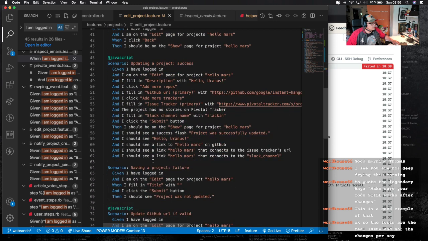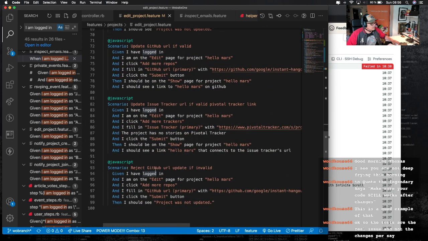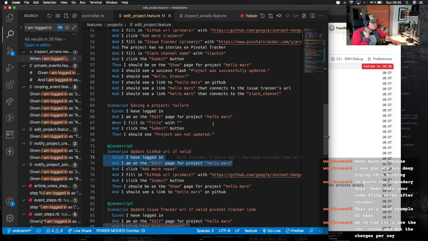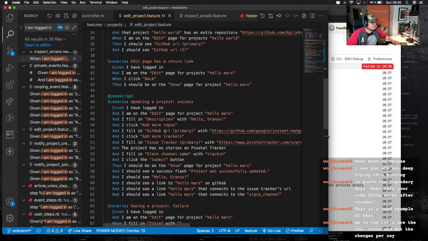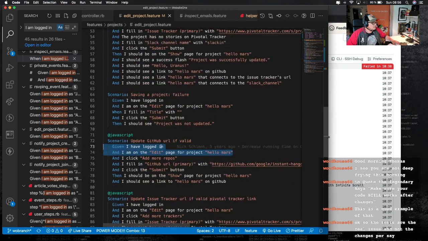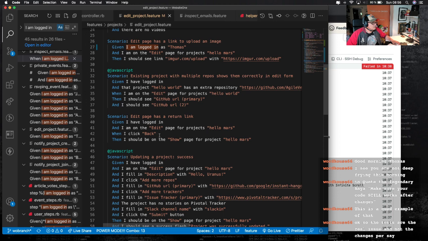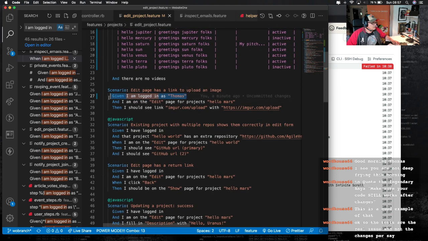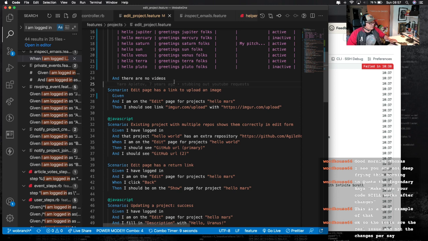I have logged in, I have logged in, I have logged in. It's code repetition. And all of them are on Hello Mars, you know. Edit page, edit page, edit page. Right. So okay, I can definitely extract this. Let's extract this to the before block.